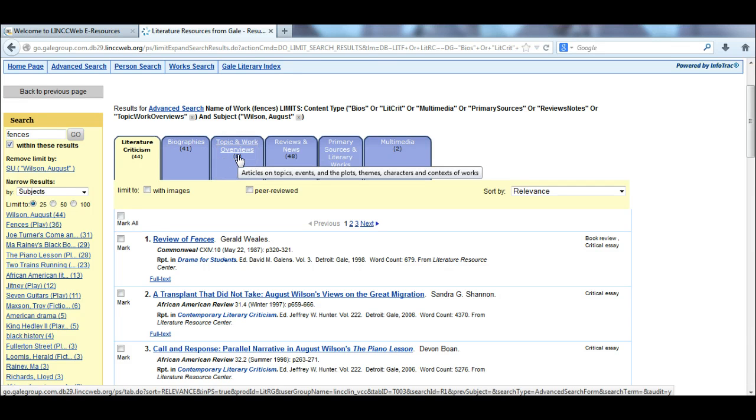There's topic and work overviews, which I like to describe sometimes as book reviews on steroids. They give all the details, in this case a play, they'll give all the details of the play, some of the plot points, detail some of the characters, sometimes locations, and so on.